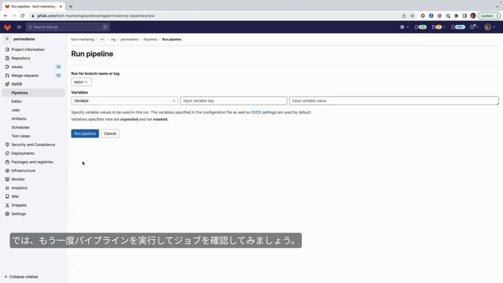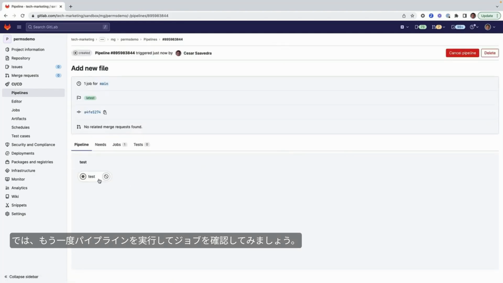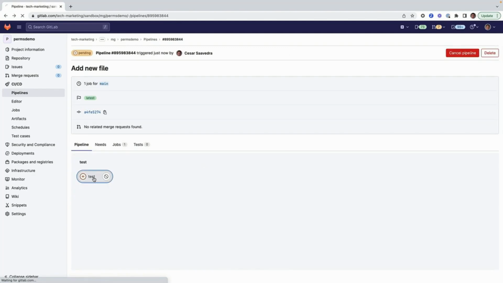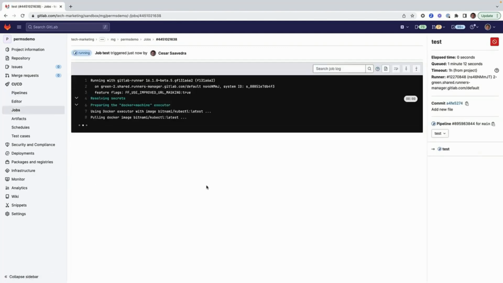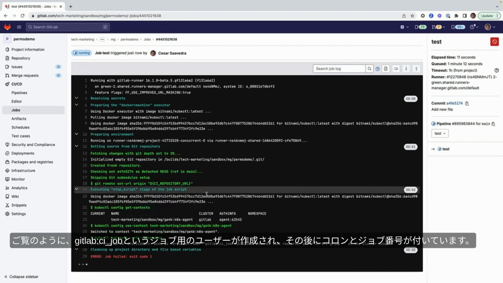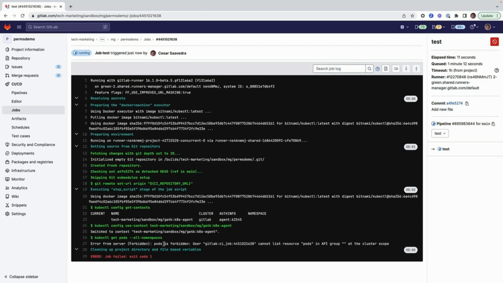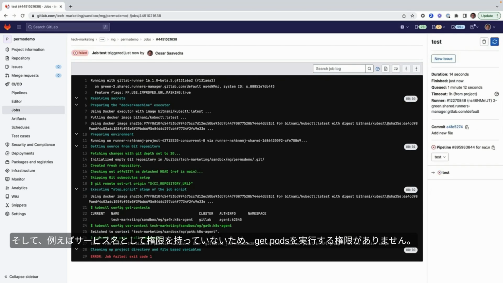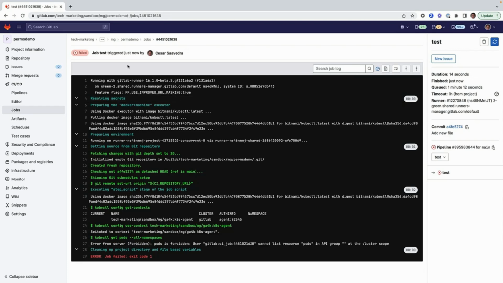So let's run the pipeline one more time and head into the job. And here, as you can see, there is a user that was created for the job called GitLab CI job, and then colon and the number of the job. And since it doesn't have any permissions, as a service name, for example, in Kubernetes, it doesn't have the rights to do a get pod. So the get pods command fails for this user.